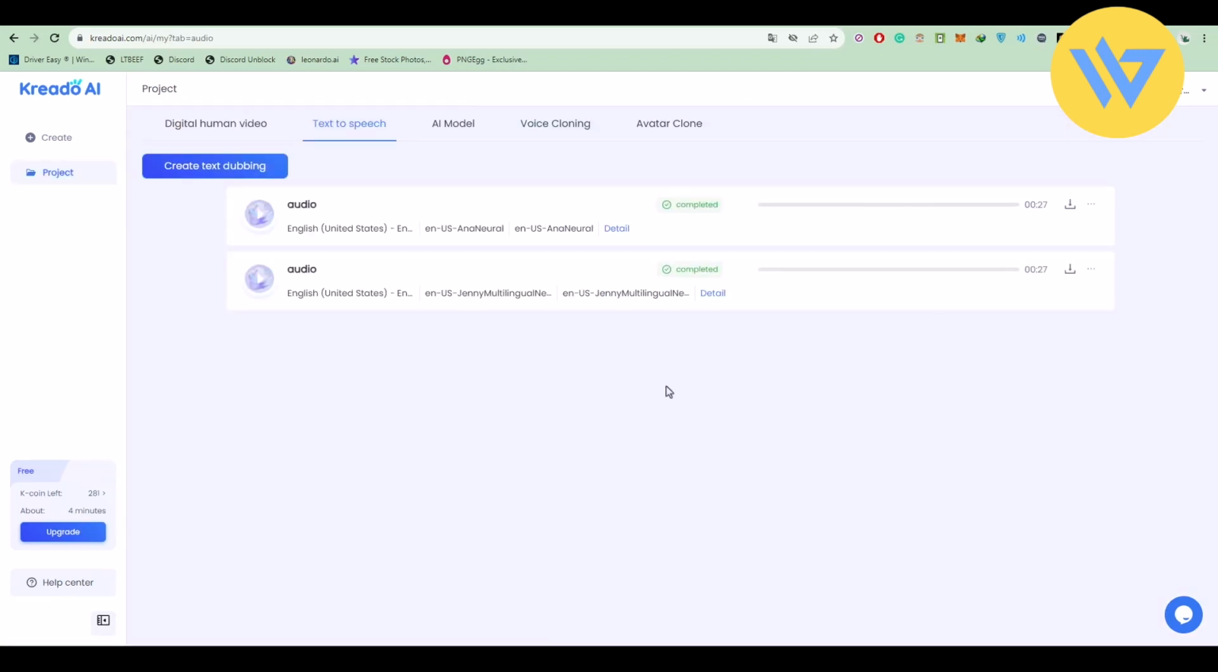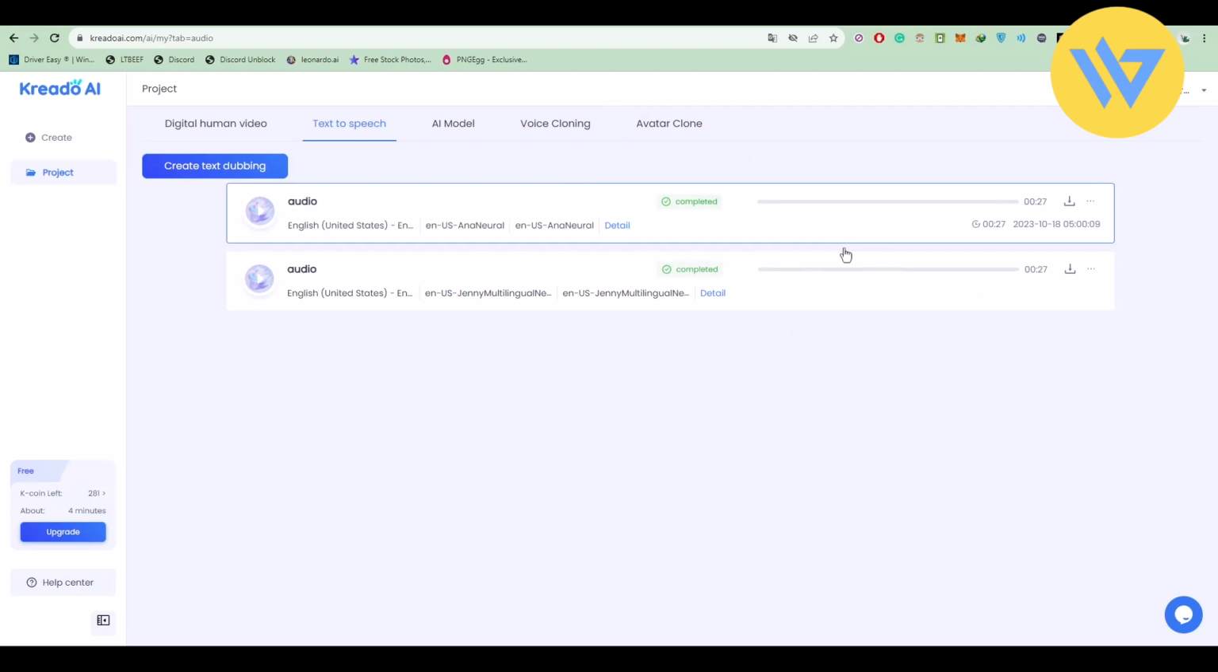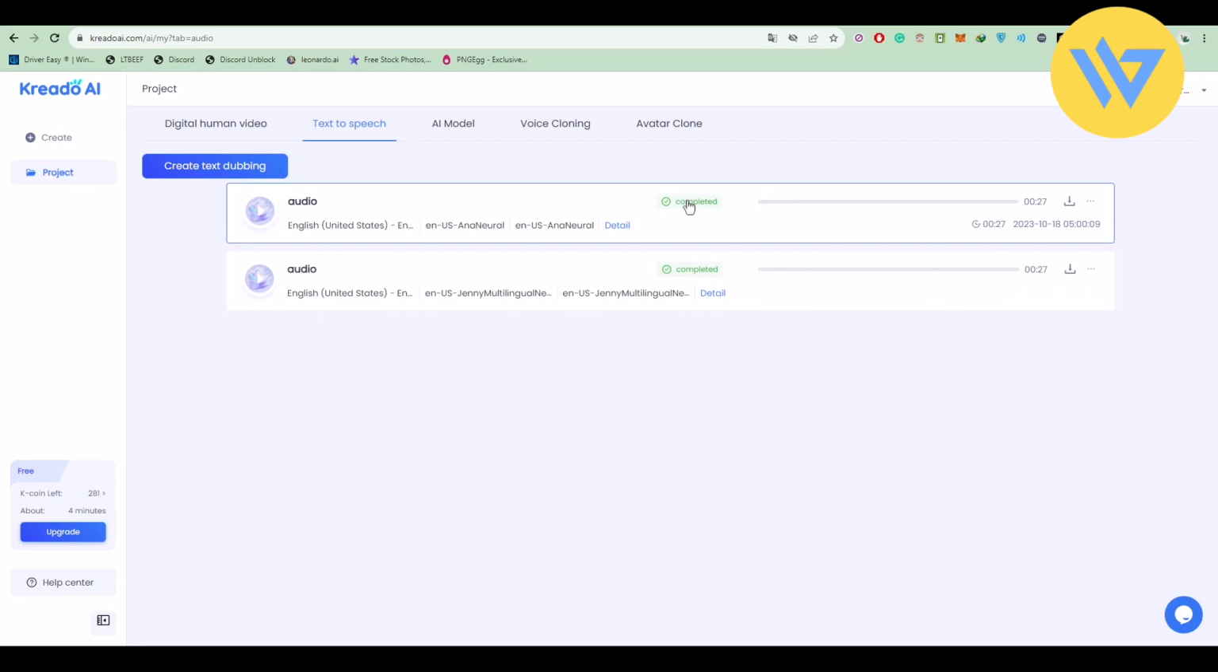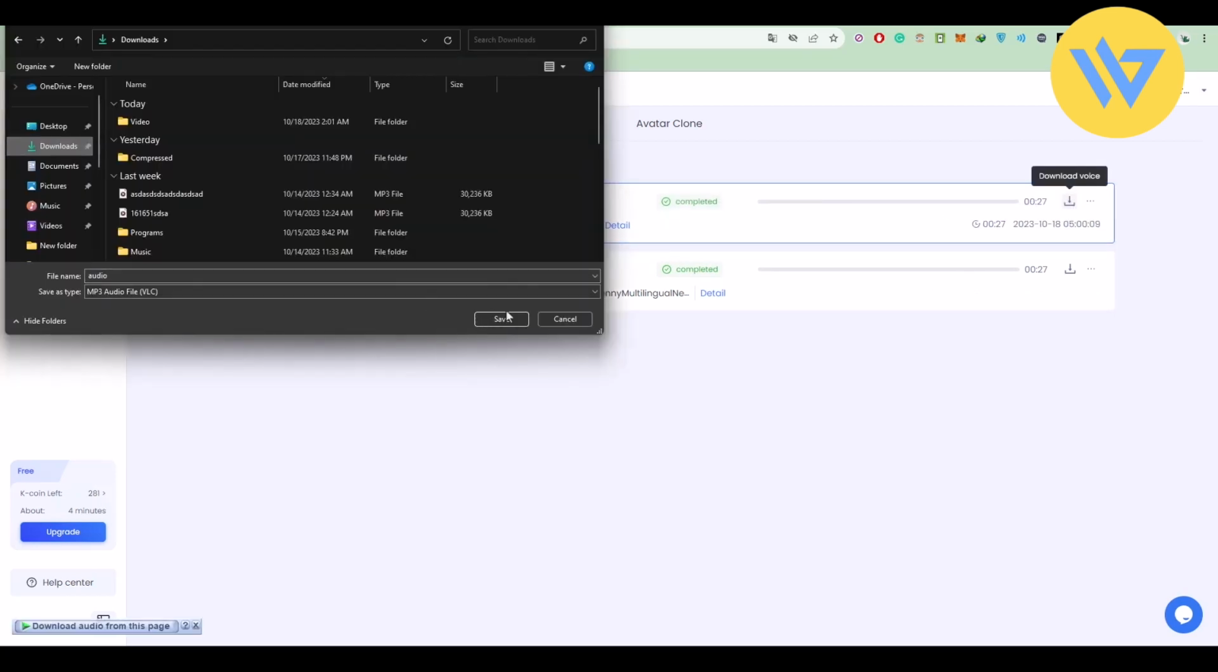You will find now, as you can see right over here, you will get your audio. Just simply download your particular audio. Now I already have downloaded my audio, so you will just simply get this in the project panel. Right over here, you will have your audio. So just simply click on the download option over here to download your audio. Then choose a location.